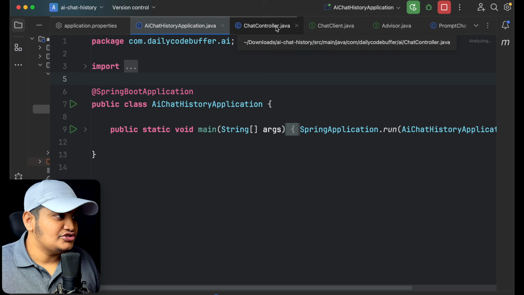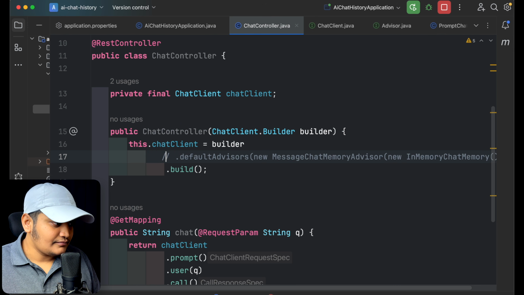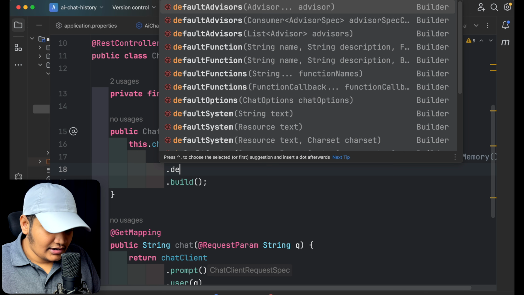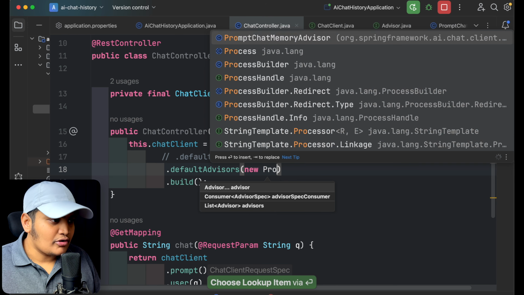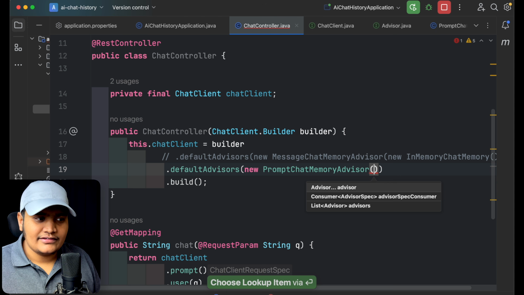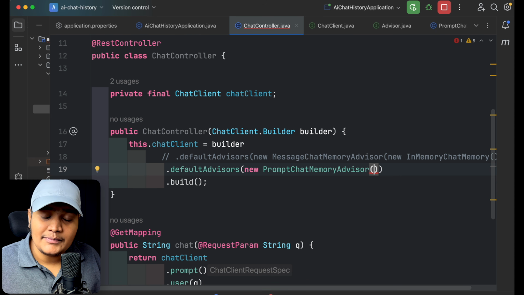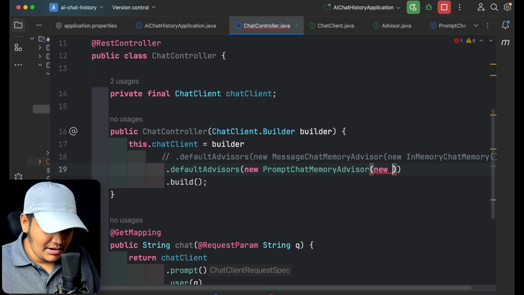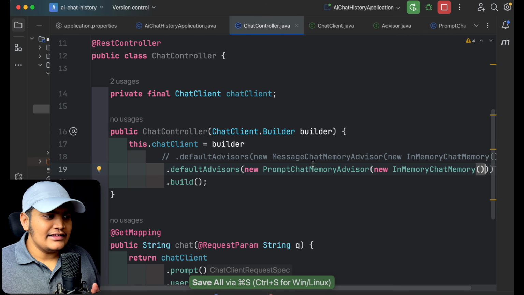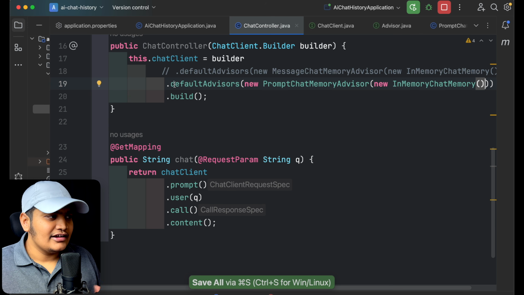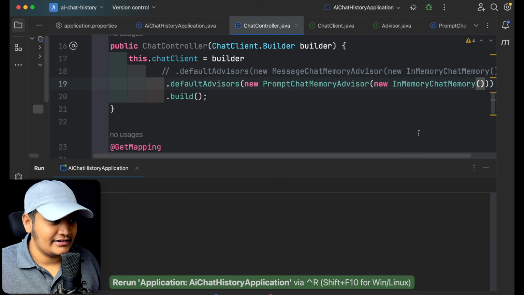So if I go to the chat controller, I will just comment this out and add another default advisor, and here it will be the prompt chat memory advisor. This also expects the chat memory. You can have your custom implementation, but here we can use the in-memory chat memory. Now you can see that your entire implementation is done. If I restart this application, this should work as it is.